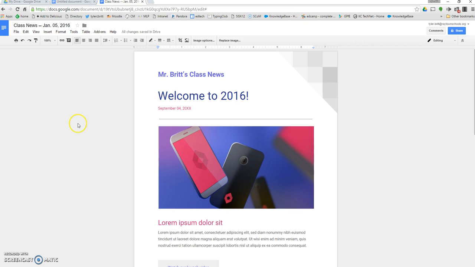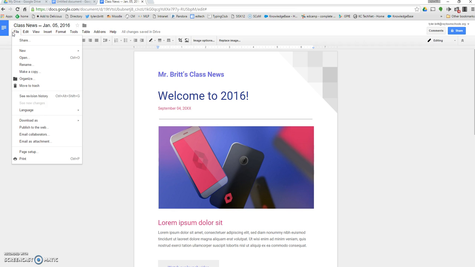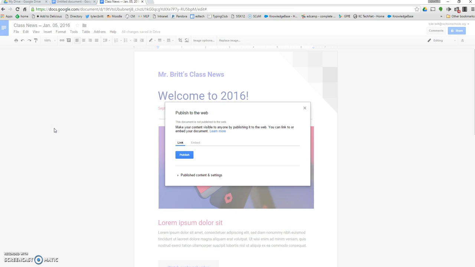I'm going to show you something called Publish to the Web. So what I've done after I've created the file, and you can do this with any Google document, I'm just using a newsletter as an example. I'm going to hit File, and I'm going to come down here to Publish to the Web. Okay, I'm going to click on Publish to the Web.